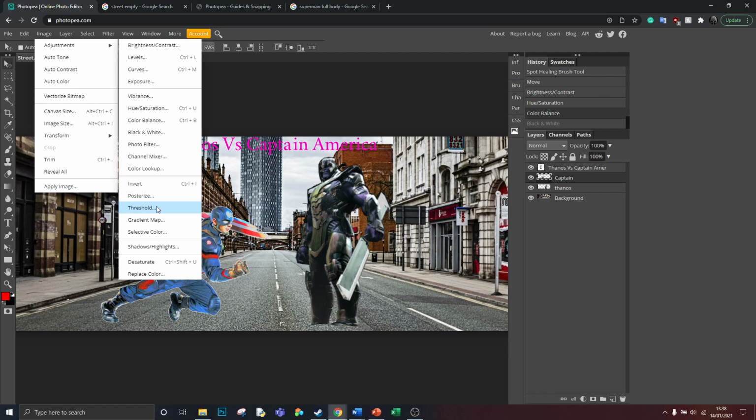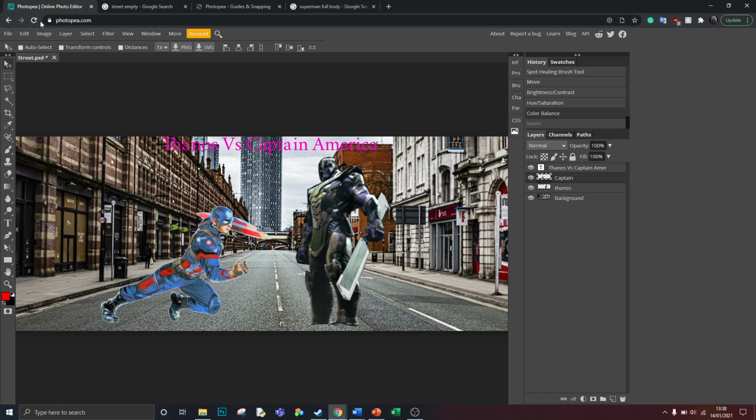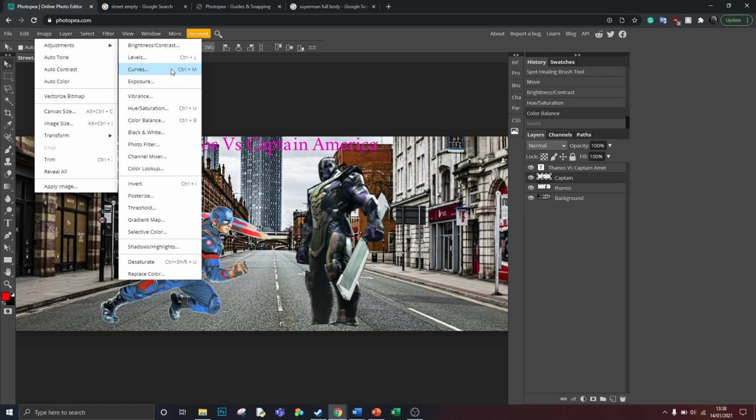Finally, there's some options down here, sort of invert. So we can invert all the colours in my image. There are no options for this. It just inverts every colour in your image. You might want to do that, you might not. I don't want to at the minute.